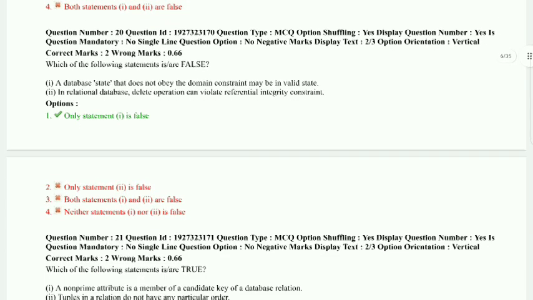Next one. Which of the following statements are false? Given statement 1, a database state that doesn't obey the domain constraint may be an invalid state. Statement 2, in a relational database, the delete operation can violate the referential integrity constraint. So statement 1 is false. A database state that doesn't obey the domain constraint is not valid, whereas the deletion operation can violate the referential integrity constraint if a referential key is deleted without cascading or handling dependencies.